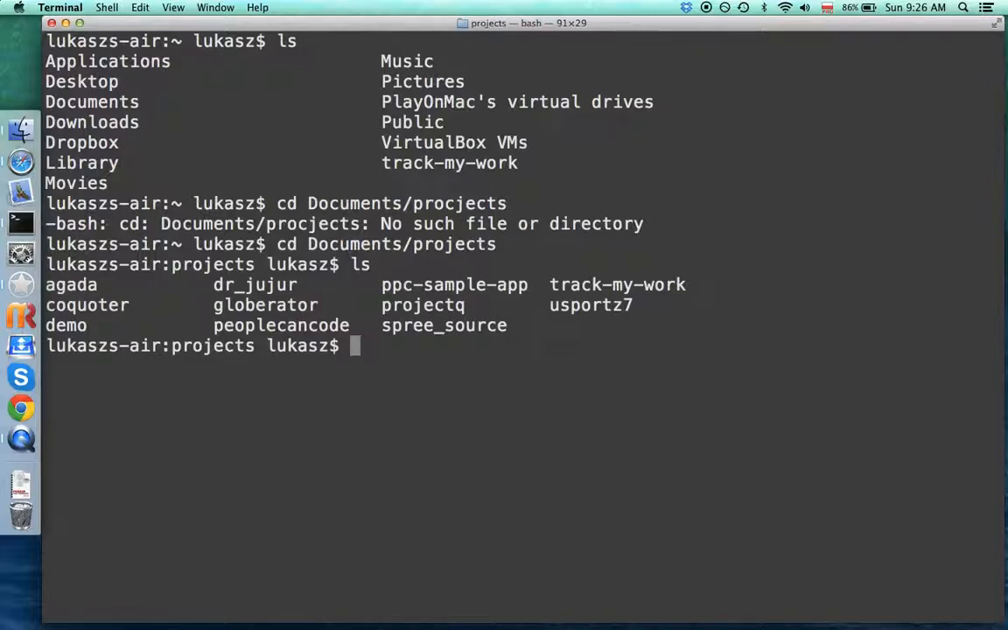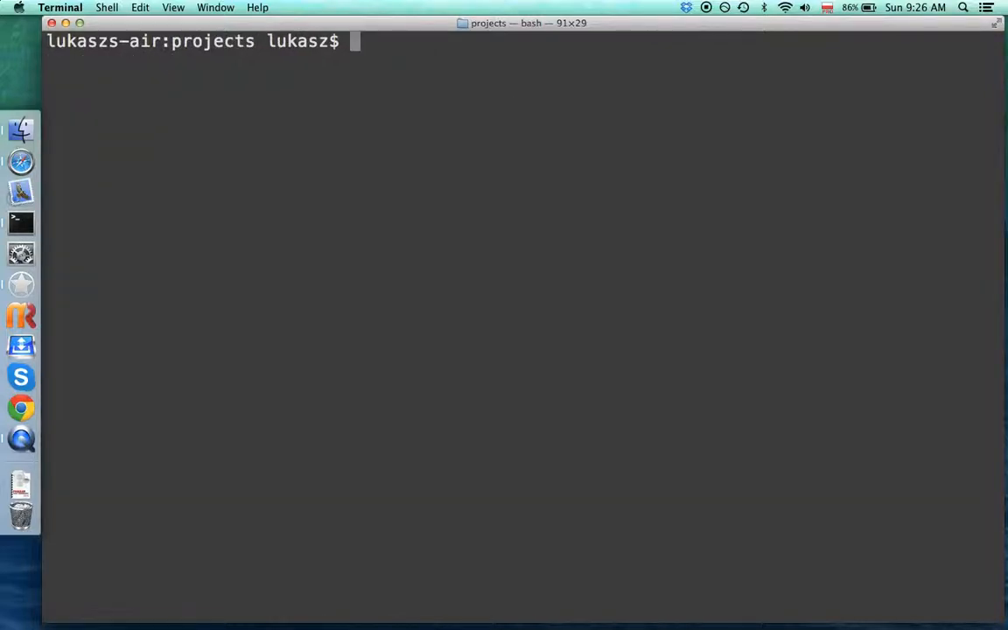So let me create a new project here. Let's call it, I don't know, people can code demo. So let me clear this. We're gonna do it with a Rails command. Because we have Rails installed on our machine, we can now ask Rails to create our new application. We'll do it by simply typing Rails. Of course we are in the folder that we selected, inside of the projects folder.